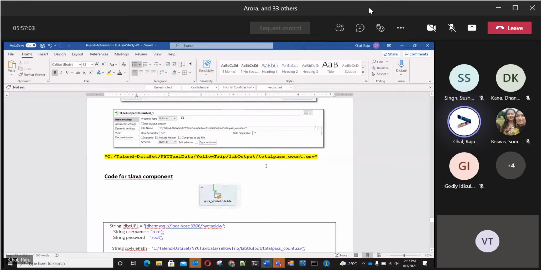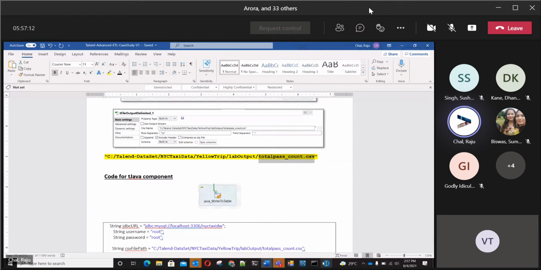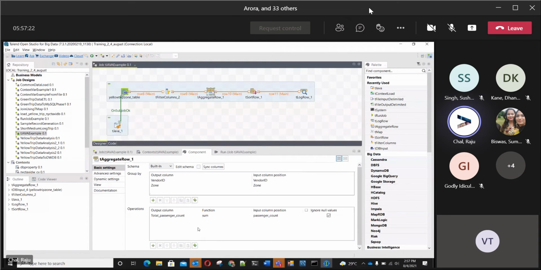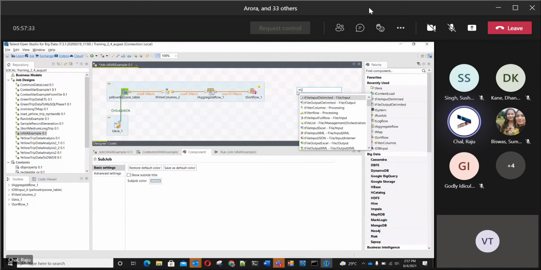And the variable I want to display, I mean give the file name as total passenger count. That was the output we are getting, right? We are getting this output passenger count, total passenger count. We are aggregating on passenger. Okay, total passenger count. Now let me give it. So I am deleting this one and T file output delimited.